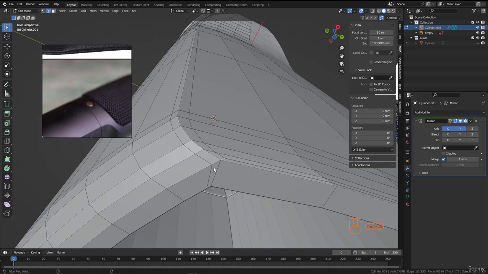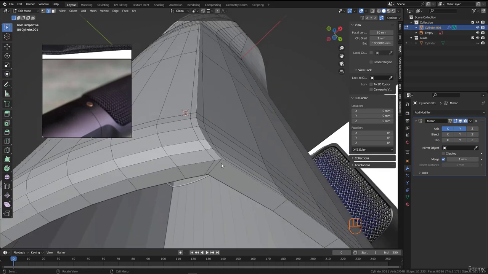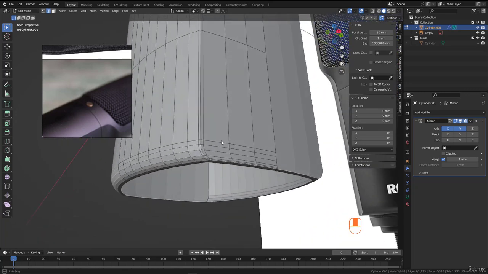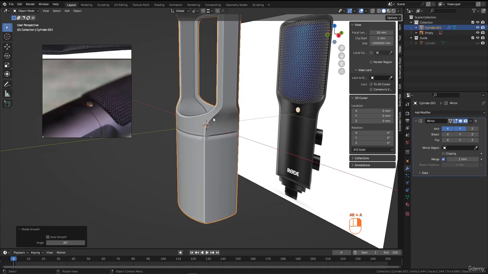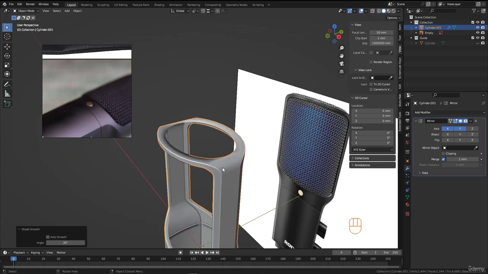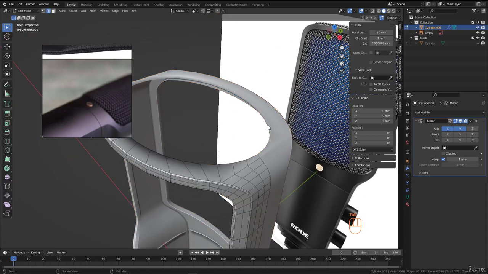And this edge, I think it should go in this direction. I'm not quite sure, but actually, I can leave it like that. It's okay to leave it like this. Tab out and right click, shade smooth. And let's add subdivision surface.